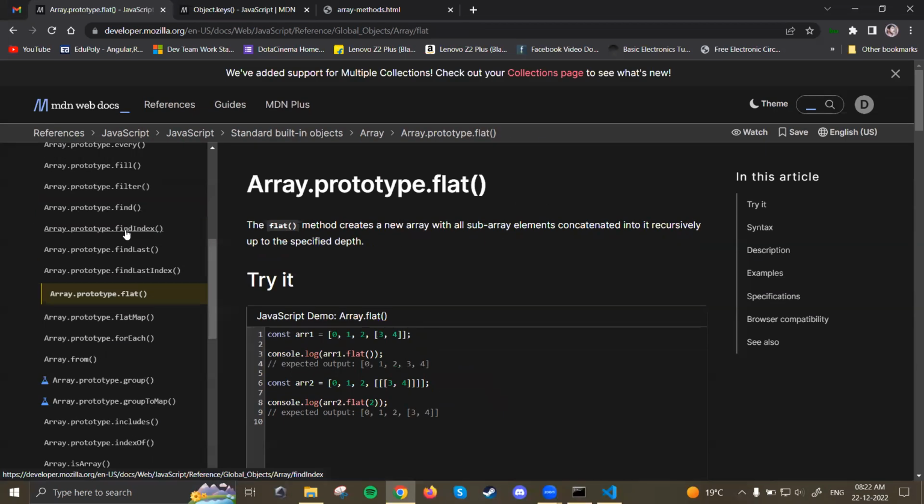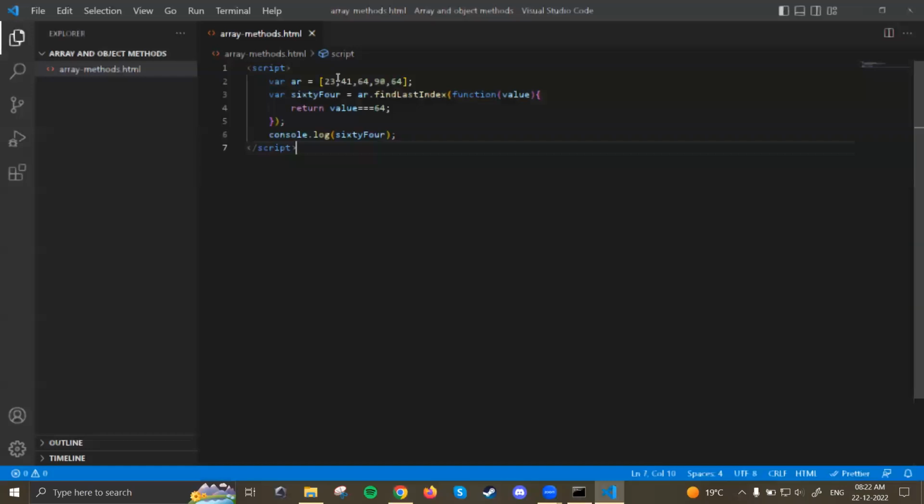Then we have a flat method here. Okay, this can be shown, not a problem. So let's say I have an array like this, nested array, array of array. So I have an array inside which we have elements, then we also have one array. So what is the index of this array?